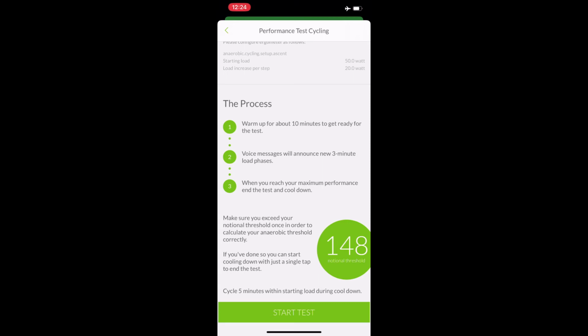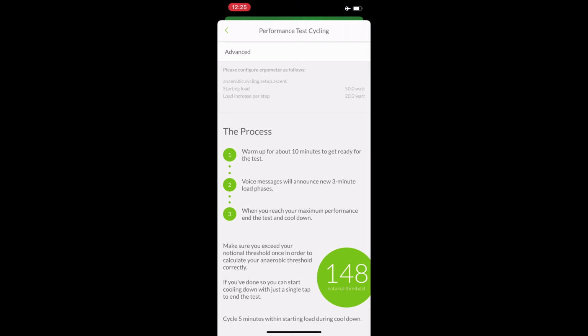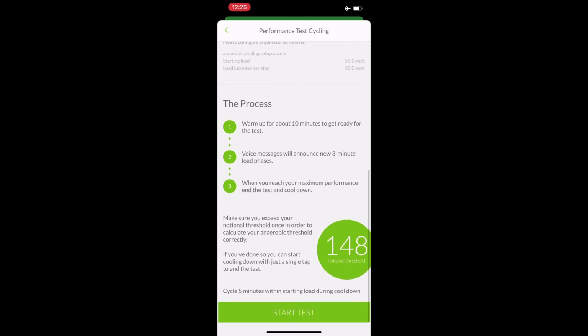And that's when you've reached your subjective maximum, right? So as soon as you can say that you can't do any more, you end the test, you'll press the end test button, and then after that you're going to have 5 more minutes where you need to go back to the beginning speed at which you started and complete 5 minutes at that speed. So if we look up here, our starting load for a beginner was going to be 50 watts. So at the end of the test, however long it went for you, you pressed end test, then you have to go back and produce 50 watts for 5 minutes.